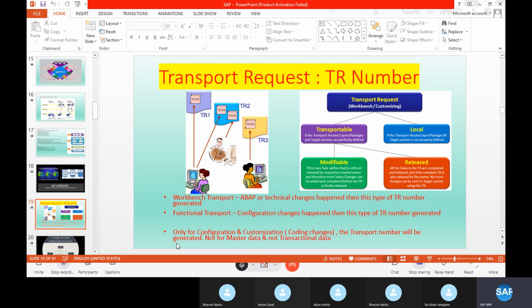Then, once it is verified in the unit testing, you just release the transport number, then move to the quality system. So one or two is okay, but if you keep on creating multiple transport request numbers, the client will notice and highlight why you are creating multiple transport request numbers for a single task. So it is better to always create only a single transport request number for multiple changes.